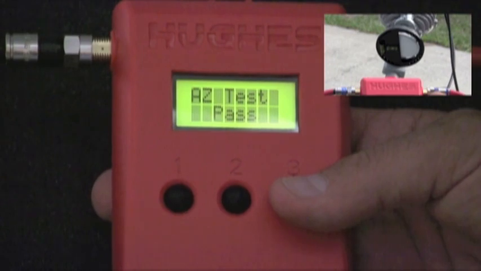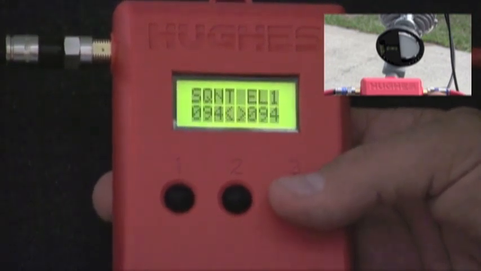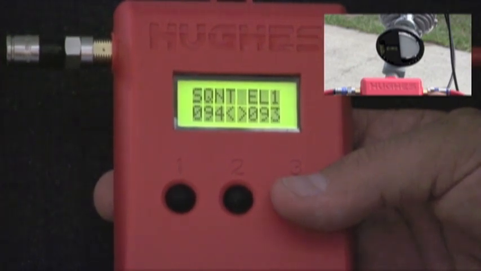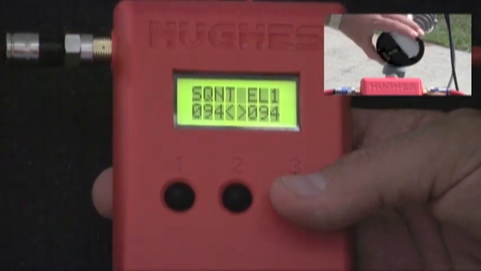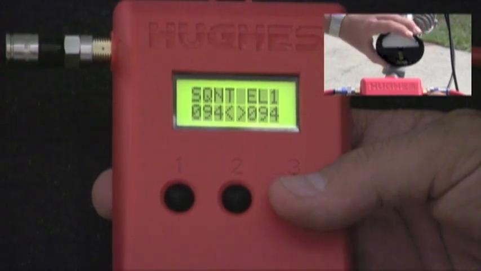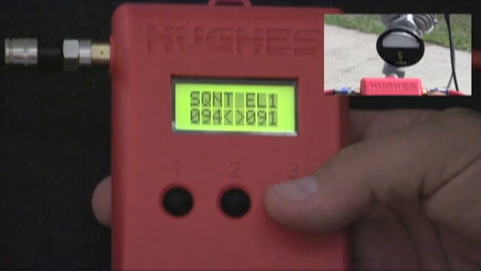As test pass is indicated, we now hit button 3 to continue. If as test fail had been shown, we would hit button 1 to start over the fine pointing process. Now that squint elevation is showing, we need to rotate the squinter to elevation 1 position, making sure it's level, and then press button 3.